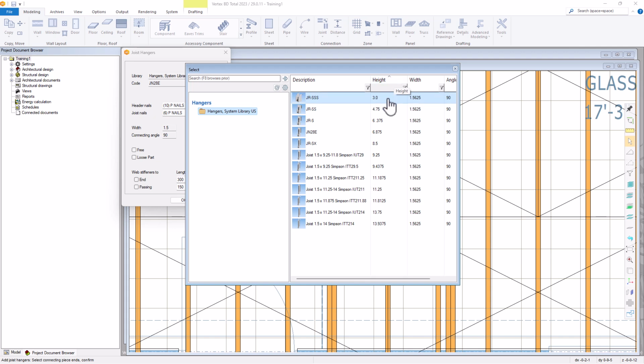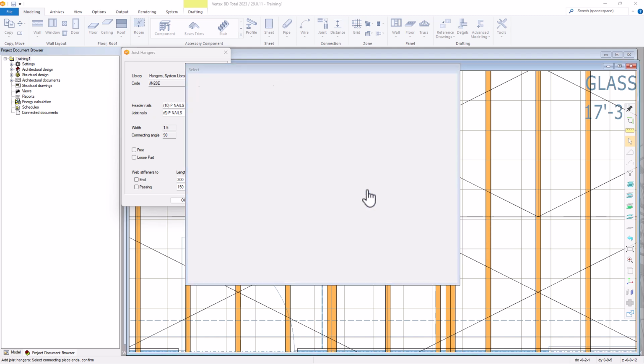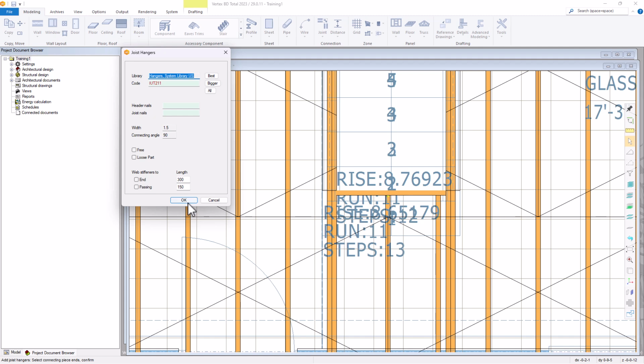Now we know we have a 2x12 floor system. Let's use a face mount hanger that will work for a 2x12 joist. Let's select the IUT 211. It has a height of 11¼ inches and a width just slightly over 1.5 inches. Double click and select OK.